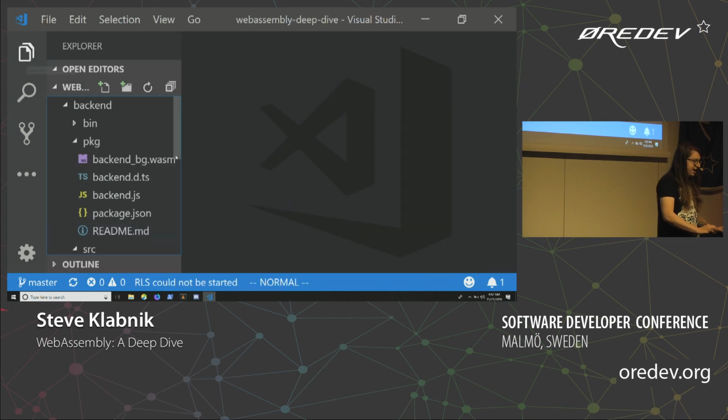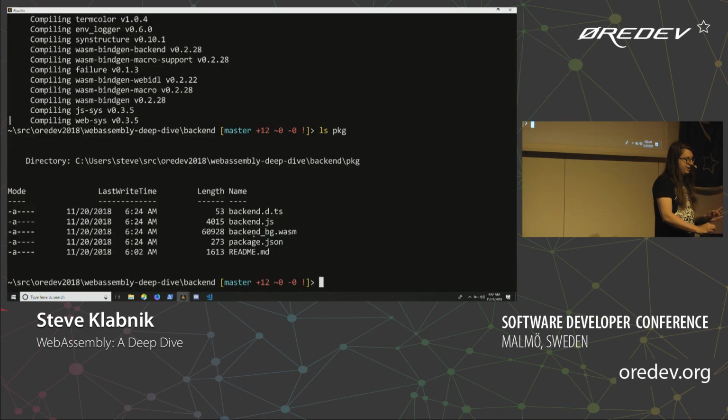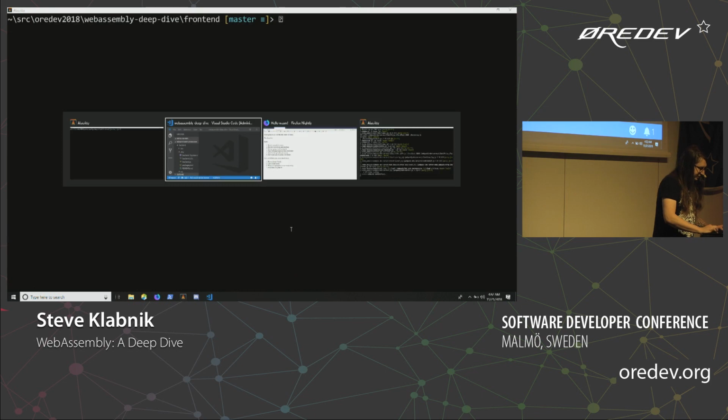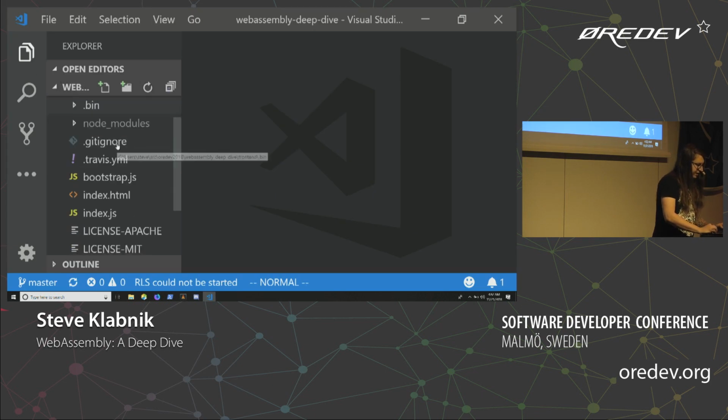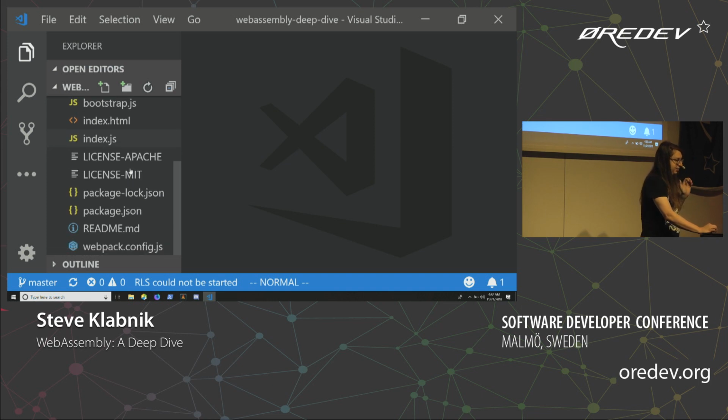Okay, so we now have an NPM package with some Rust compiled WebAssembly code in it. How do we actually use that in a real project? Well, let's go to the front end directory. So here I have a simple project set up with Webpack, and I'm sure the people that use Webpack in the room are like, simple Webpack project is kind of a contradiction in terms.